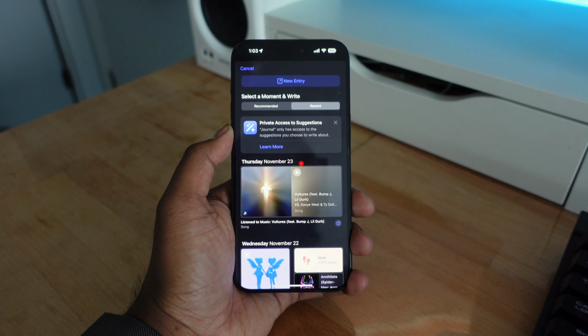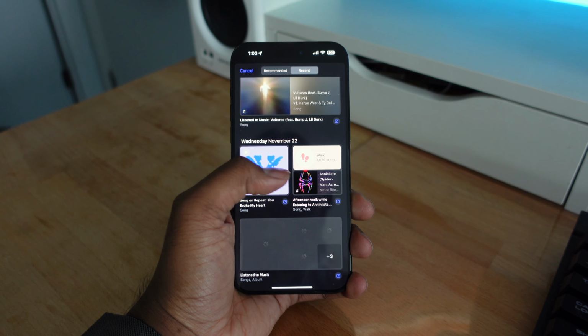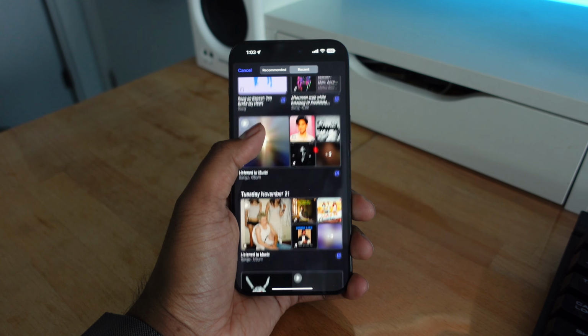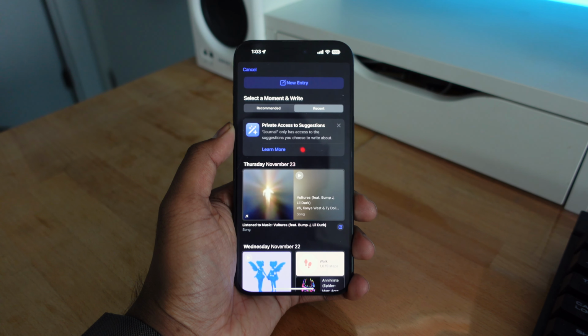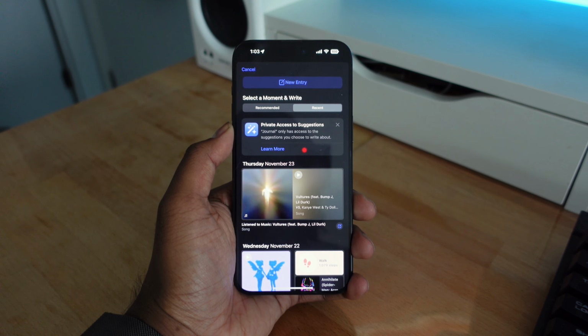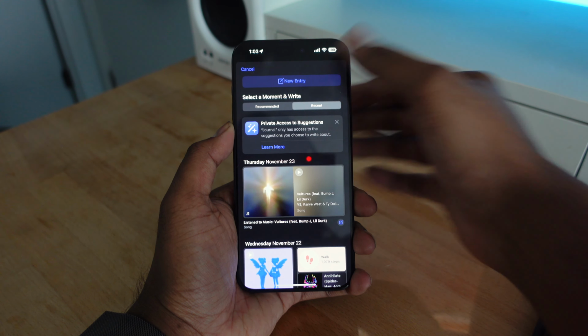Now, if you're like me, you're most likely going to forget to open this application to write a journal entry. They do have an option of scheduling some reminders, so you can have that throughout the week at a specific time, and at that time, it will remind you to write a new entry for your journal.